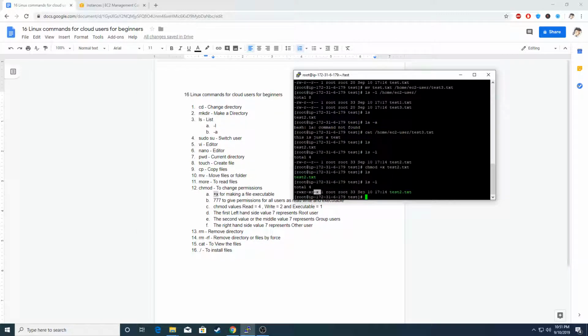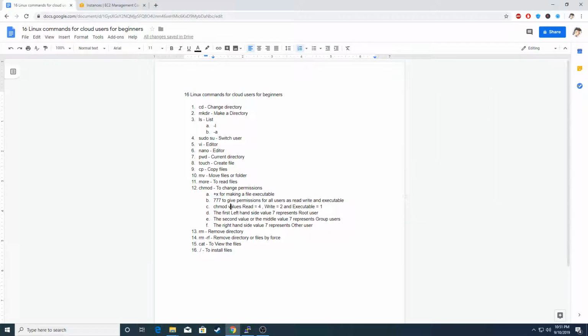Now, how do these things work? These things work like 777. You give 777 to give all the permissions. This is a common permission we used to give on a public file or directory, in a web server, which can be accessed or edited by any person on the web, or a folder also. So for chmod values, for read it is 4, for write it is 2, for executable it is 1. That's how it becomes 7.